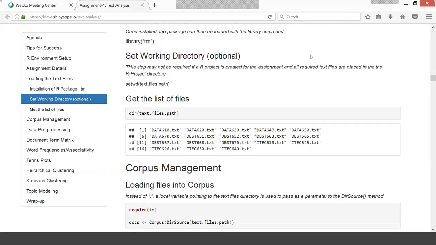I just said that this step may not be required if our project is created for the assignment and all the required text files are placed in the R project directory. I don't know if you tried this, but if you create a project in R, the directory where you create the project becomes your base directory.